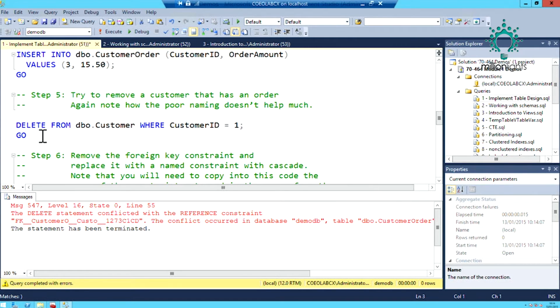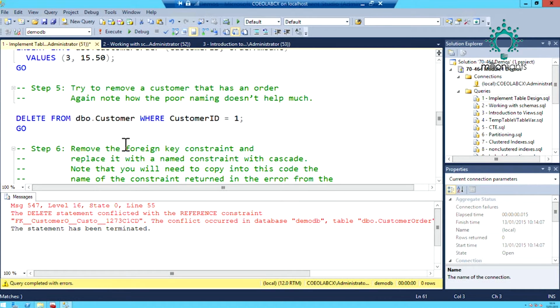And just to be clear, it's not just because there is a foreign key constraint. If the customer didn't have any orders, then there wouldn't be a problem. We could delete them. Correct. Yeah. Okay. It's because there's a relationship with data in the other table.